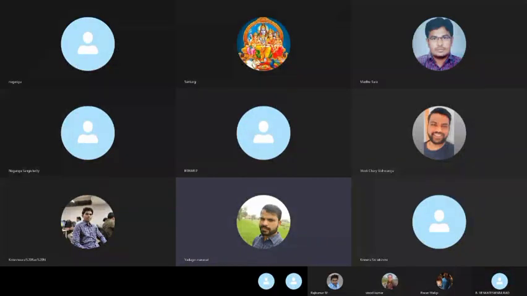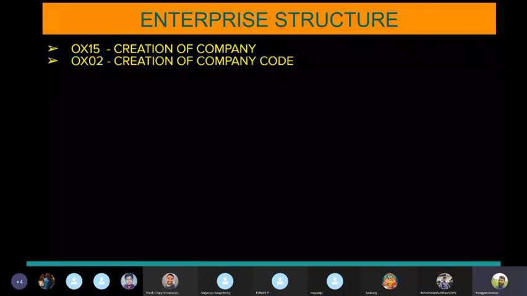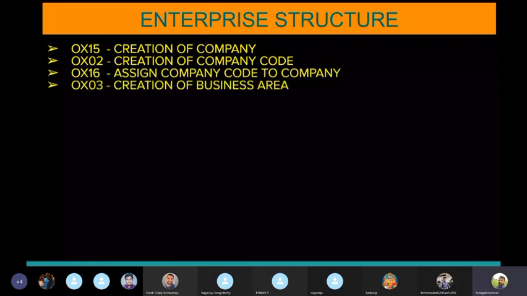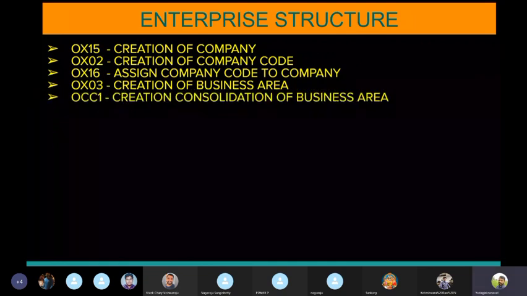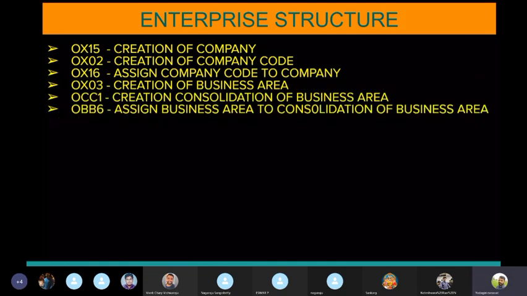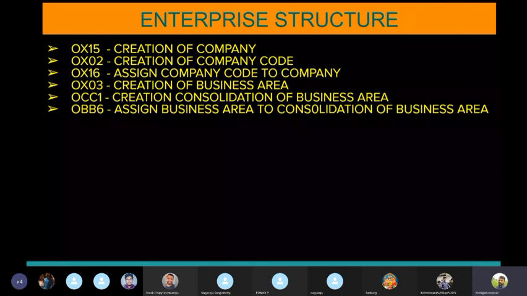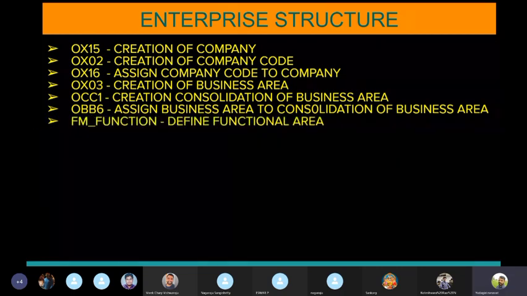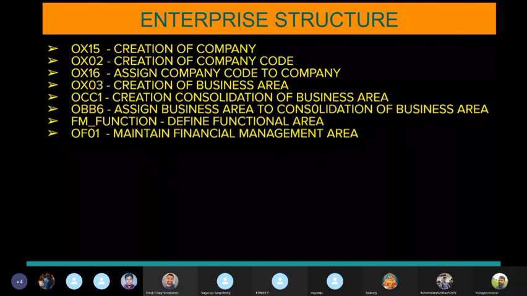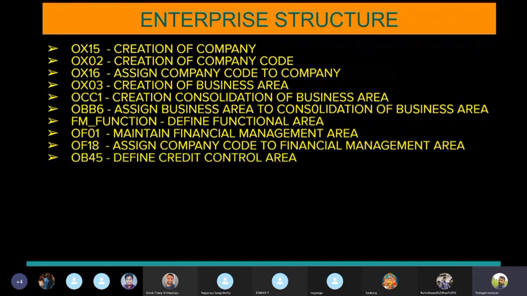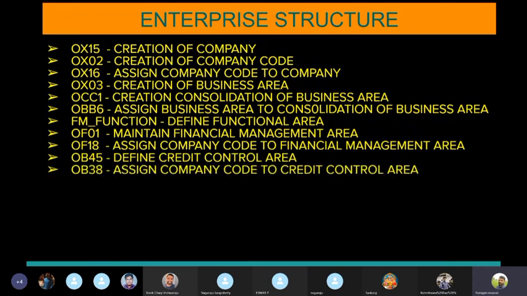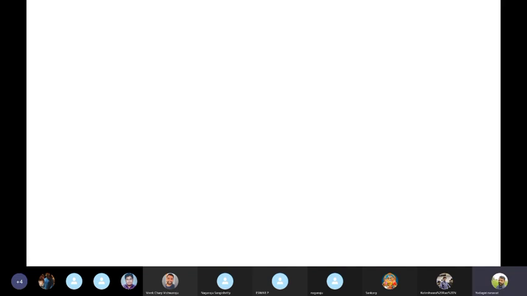Creation of company and creation of company code, assign company code to company, and creation of business area, creation of consolidation of business area, assign business area to consolidation of business area, and define functional area, and maintain financial management area, and assign company code to financial management area, and define credit control area, and assign company code to credit control area.